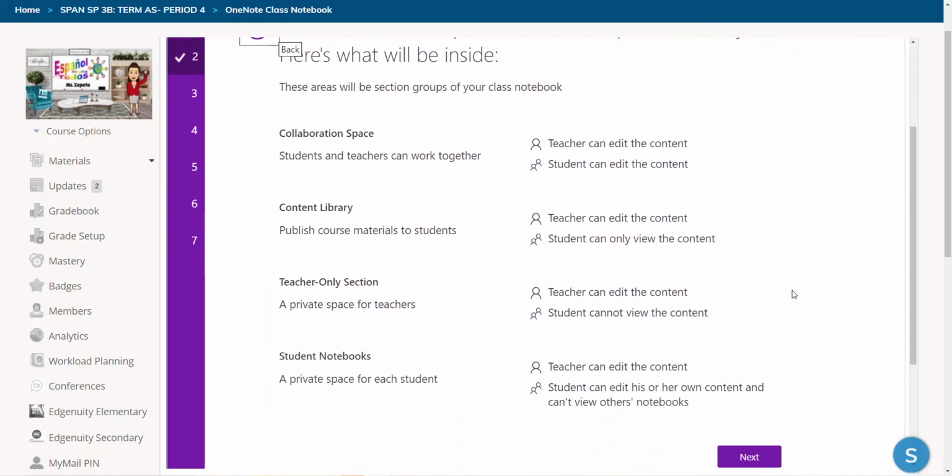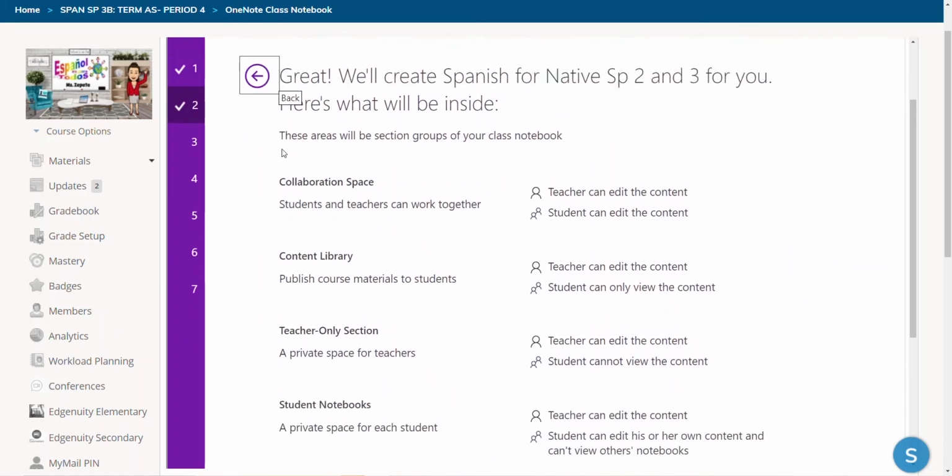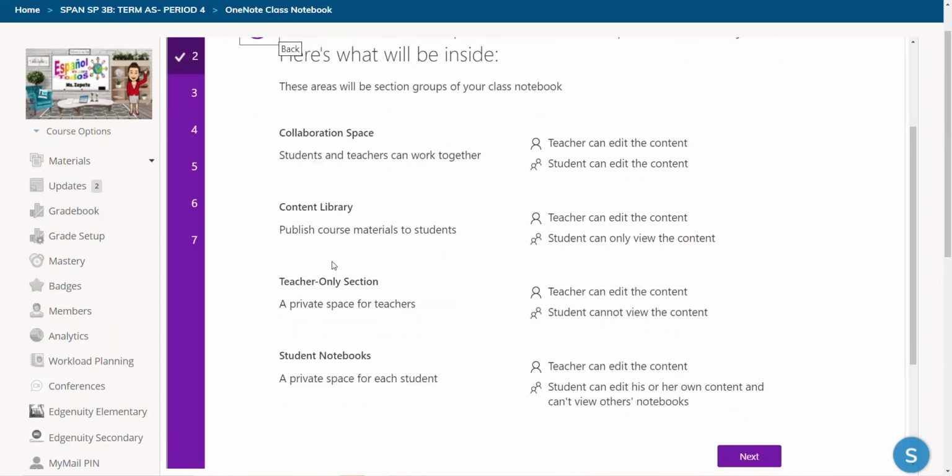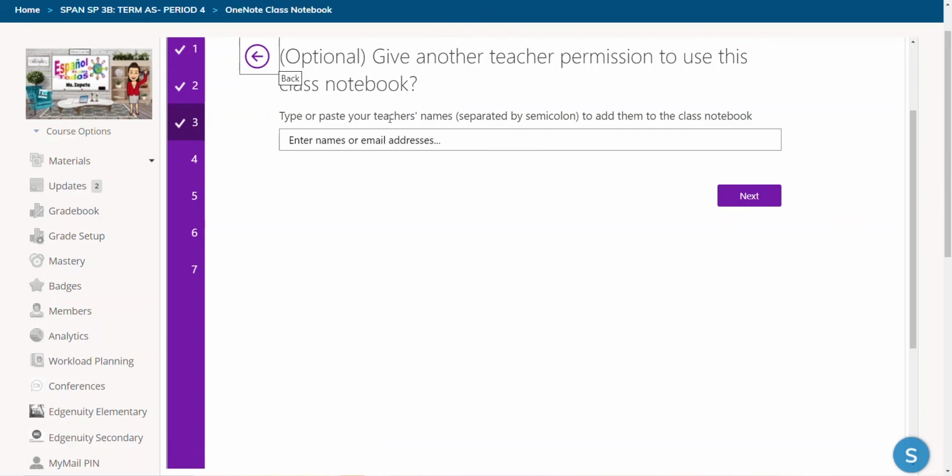Here it is just mentioning what the different sections for your notebook will be. You will have a collaboration space, a content library, a teacher-only section, and then you will be able to see your students' notebooks once they set them up as well. We're going to click next. There's nothing to do here.